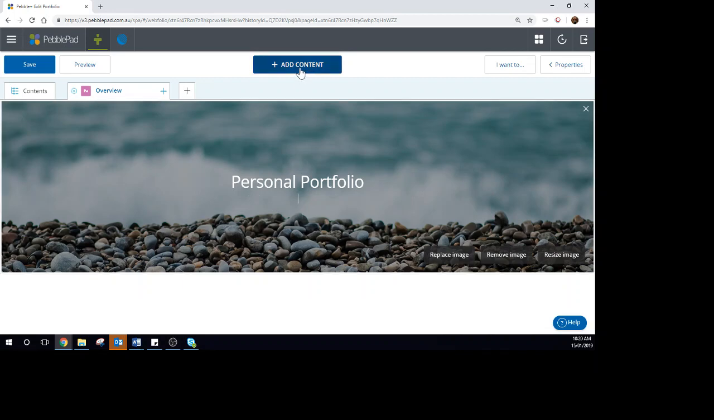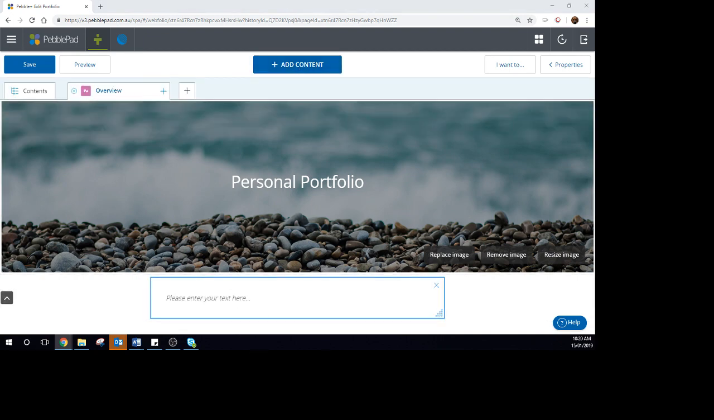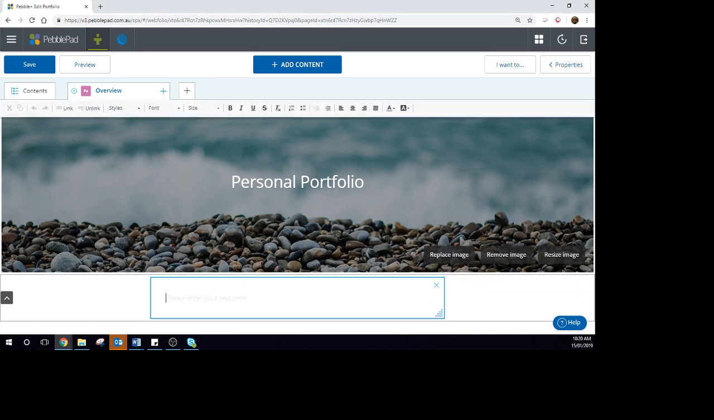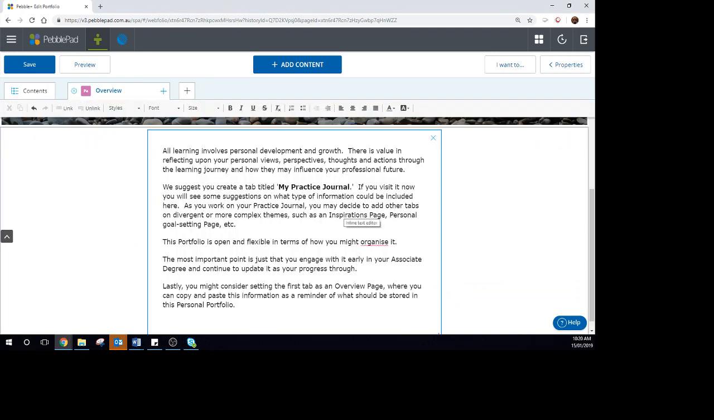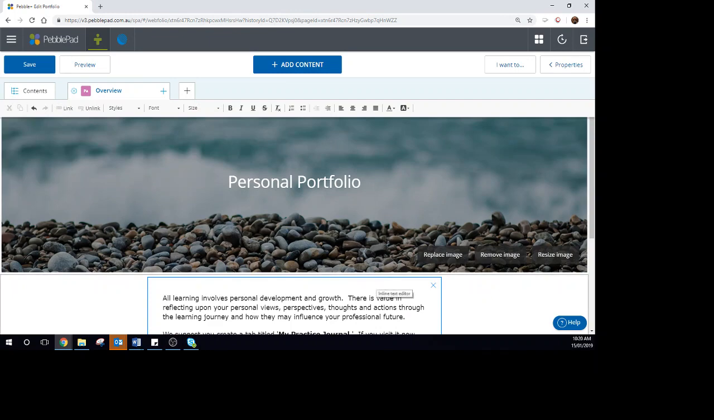So now I'm going to add content and text, and it gives me a text box. And I want to just copy and paste what was in the exemplar, just so I have that reminder of what's included in that personal portfolio. So as a reminder, the personal portfolio is all about reflecting on your experiences as you progress through the associate degree. So any thoughts, feelings, perspective, comments, reflections that you have, this is the place to do it. And so I'll show you the many options that you have when you build your portfolio.